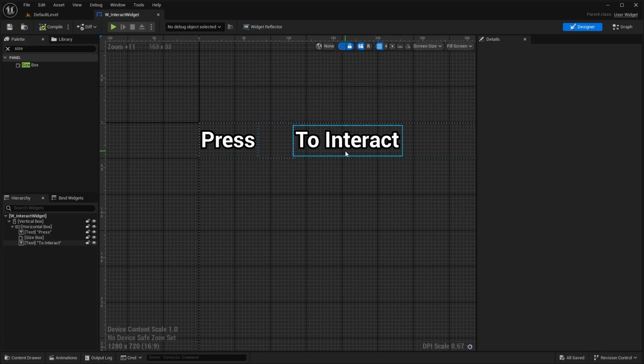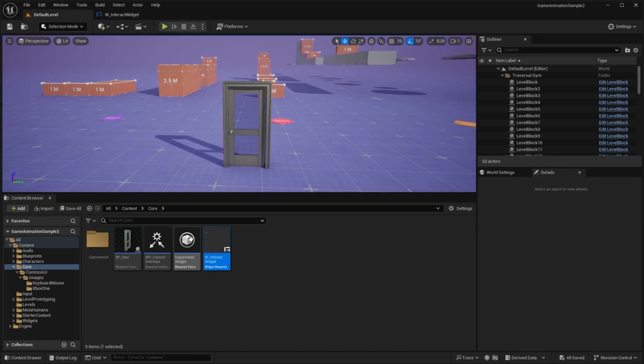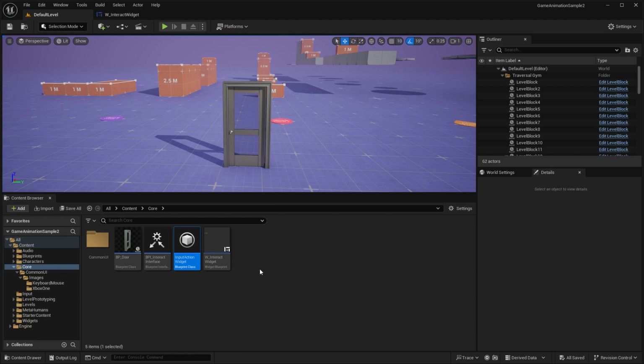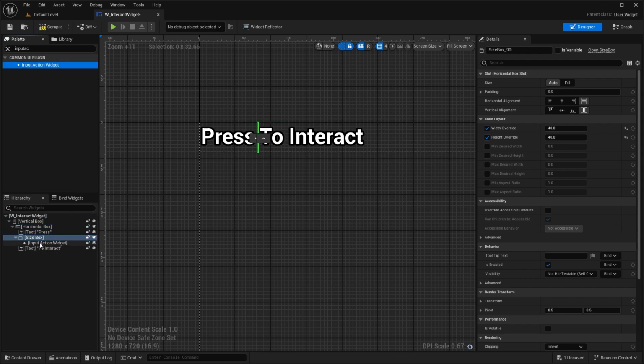Now that we have that added, we want to select the size box. Inside of the size box, we want to add that input action widget. So this blueprint that we created. So you want to search in the palette for input action widget, and we should have this input action widget. So you want to make sure that you named it like so, and you saved it. That way it'll show up in here. And if it shows up in here, now you can drag and drop and add it into that size box.